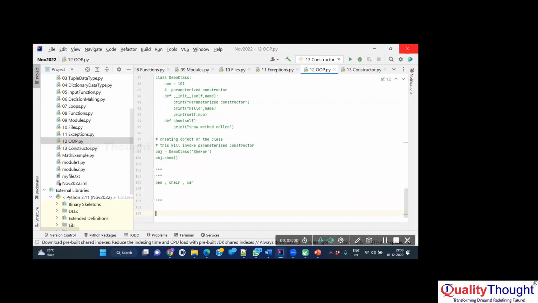A class contains properties, which are also called attributes, and the other one is behavior. People call it actions. Actions are nothing but your methods.